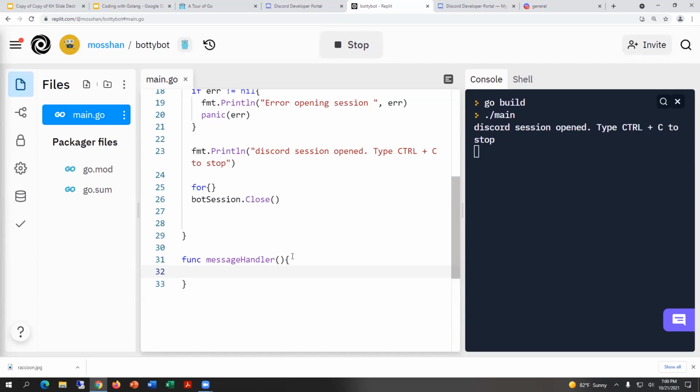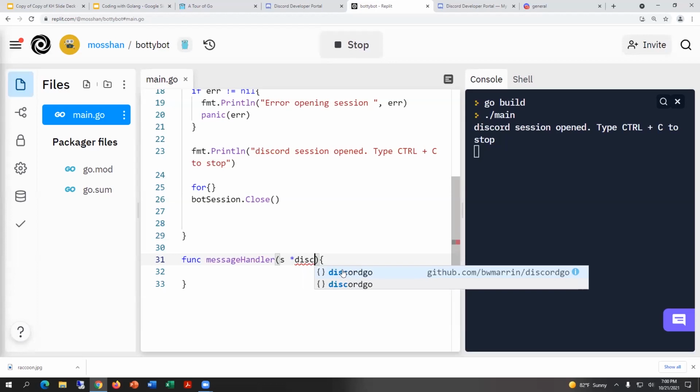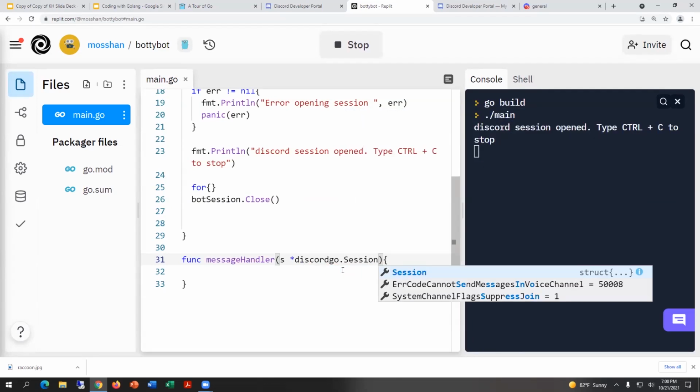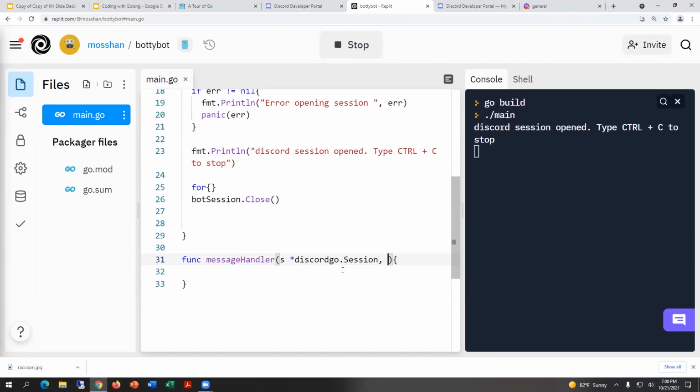A pointer, if you haven't learned about them yet, is essentially like the address where a variable is stored in memory. They let us know where the object is, just like a house address lets you know where a house is located. So these two pointers are going to point to structures, which are kind of like containers with multiple variables inside of them. First, let's add our pointer to our Discord session. So we're going to do s asterisk Discord Go dot session. So we're saying our variable s, which is of type pointer to a Discord Go session.